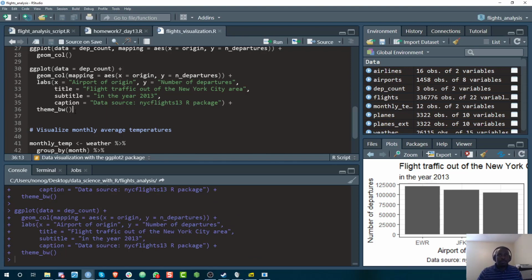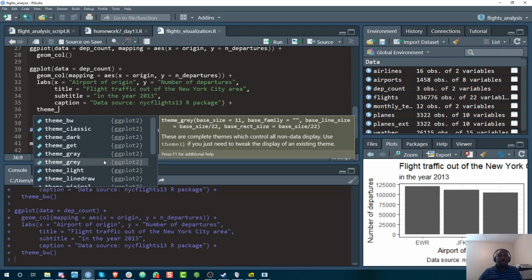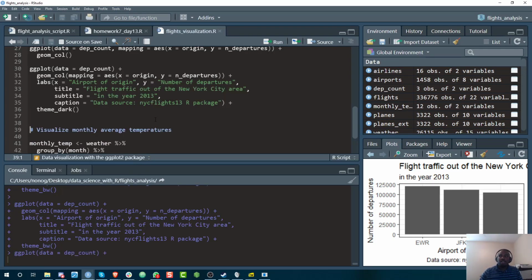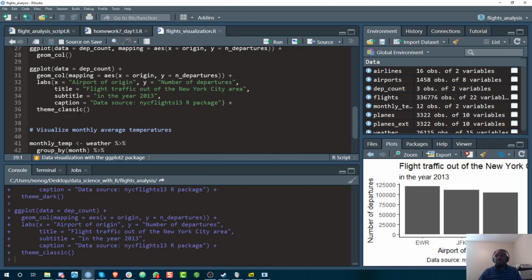All right, let's look at a few other themes. You know, when you write theme and underscore, you can see all these other themes there, right? So let's do theme dark. Let's see what theme dark does. Okay, so you see now the background is kind of dark. Okay, you have theme classic. Theme classic is the base plot R. You know, when you make a plot with base R, this is what it looks like. But of course, you can tweak it and you can make it more beautiful. Okay, but you have theme classic. This is what you get, and you have a few others.